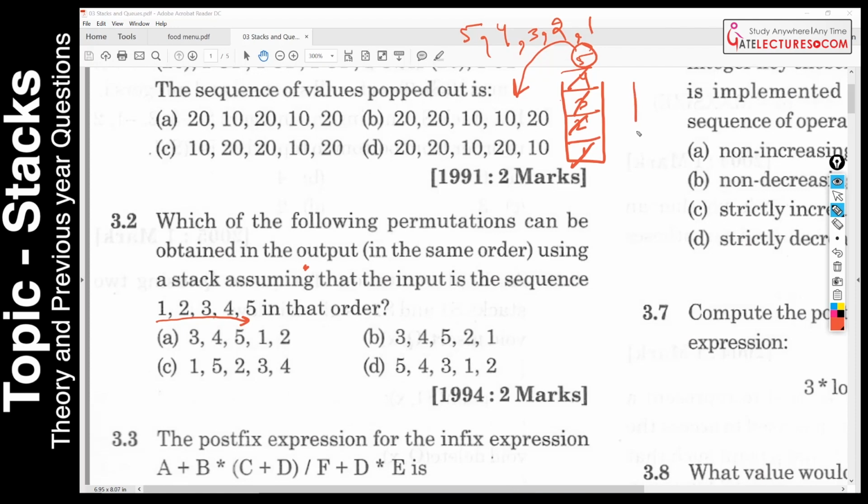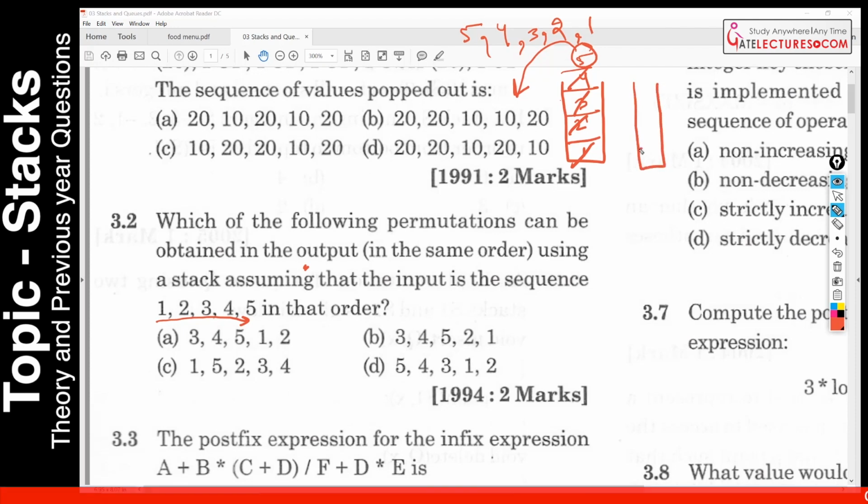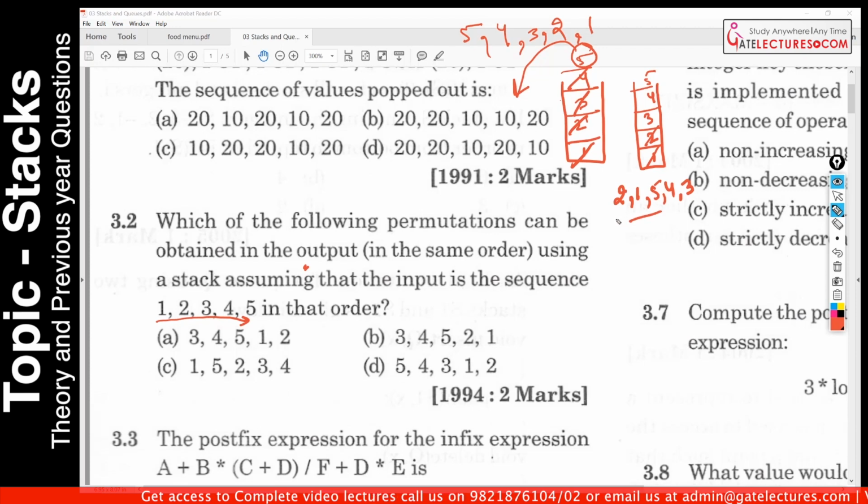Let us try. If this is the stack, initially I can insert 1, then I can insert 2, then I can pop 2, so the output can be 2, then I can pop 1, output can be 1, then I can insert 3, 4, 5, then I can pop 5, pop 4, and pop 3. So this can be an output combination. Now, out of these 4 options, which of the permutations can be obtained?